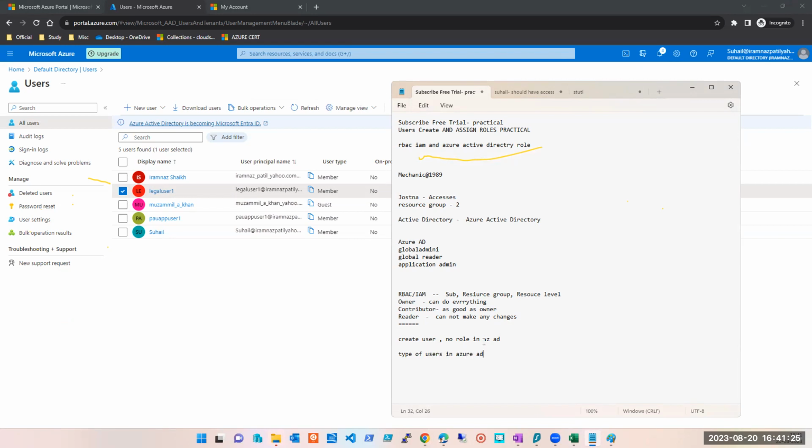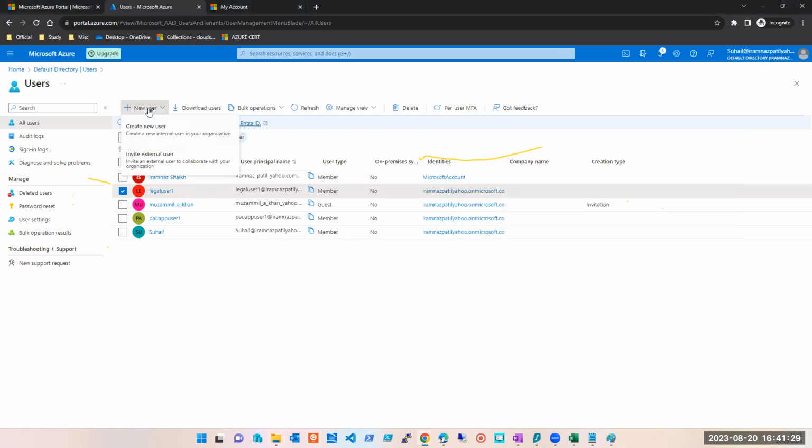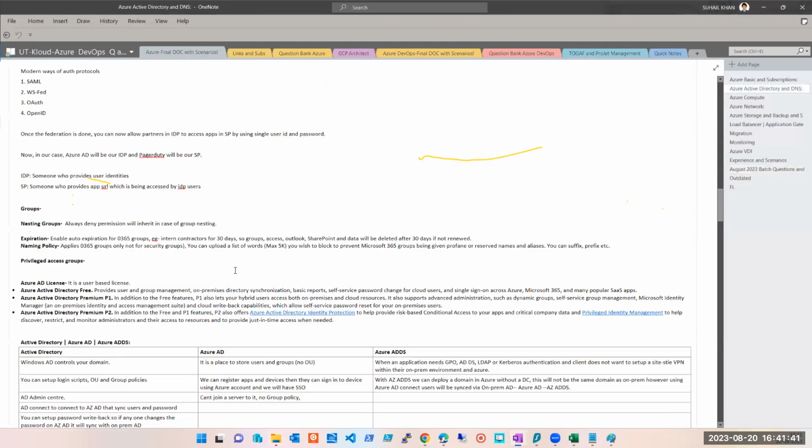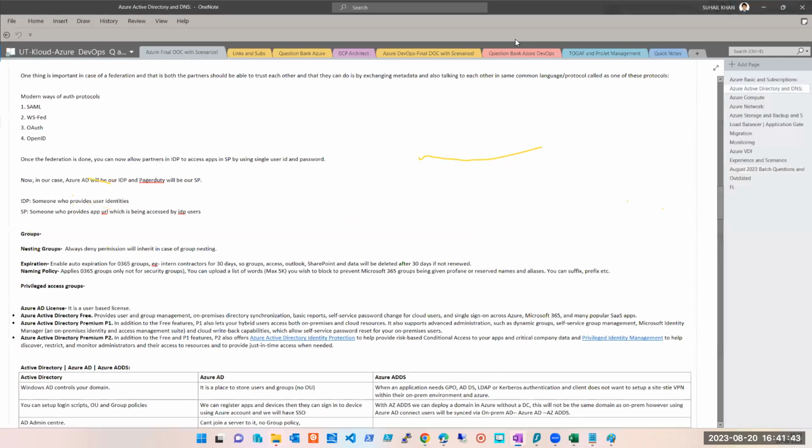So the answer is guest user and member user, or they also call it invited user or external user. These are the same things: external user, guest user, invited user. If you want to see it in one note, you will see it here in detail.